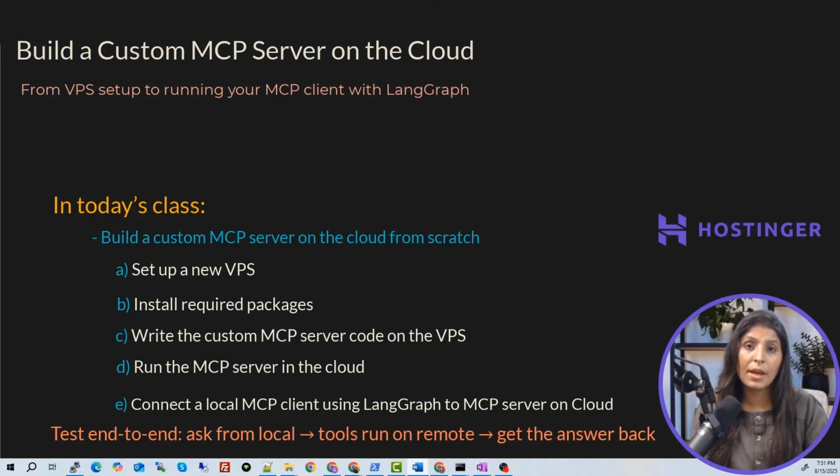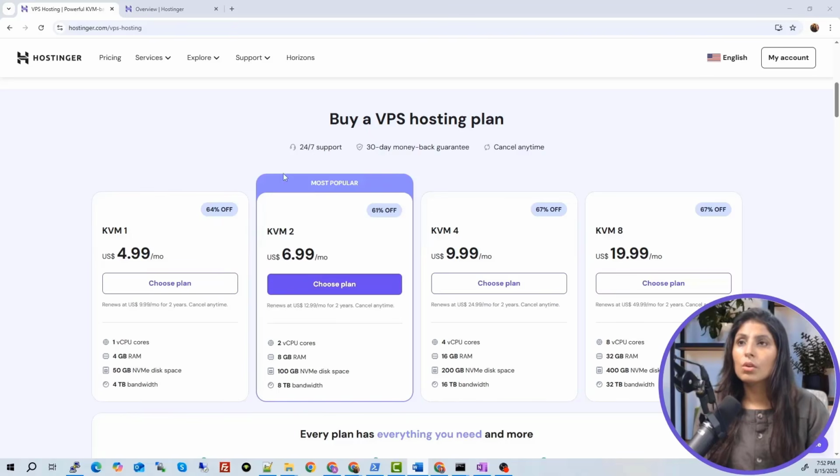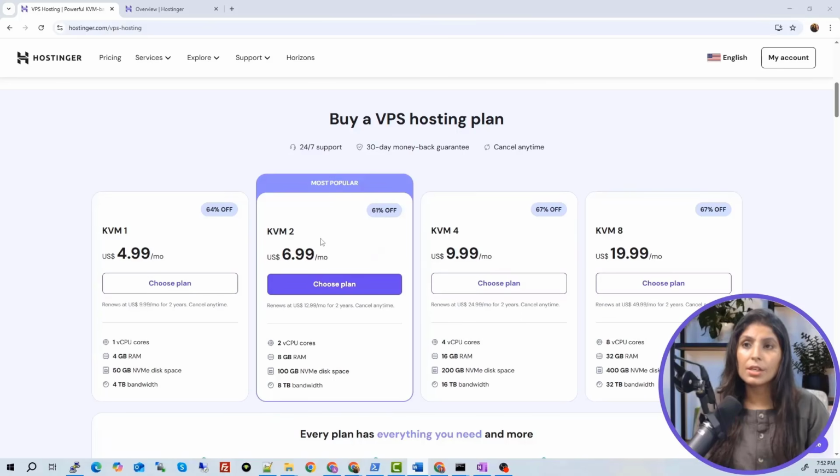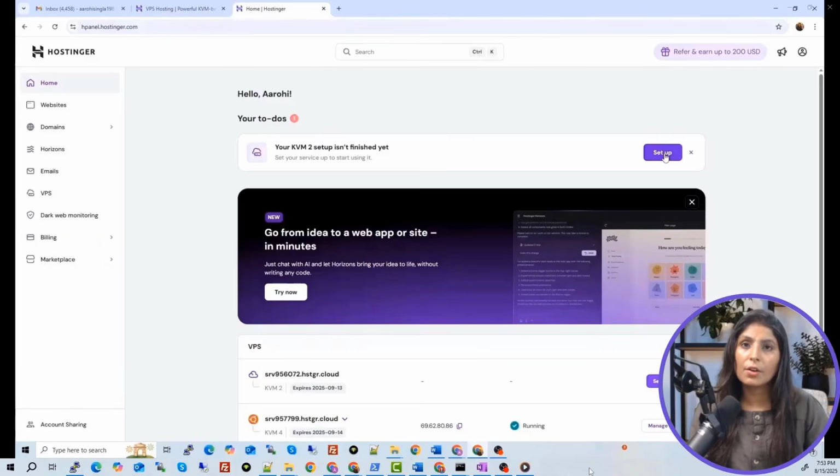Let me show you the plan which I'm using. These are the different VPS plans they have, and the plan which I'm using is this one. Once you purchase this plan, you'll be redirected to this kind of screen. You will click on this setup, and once you click on it, the setup will start.